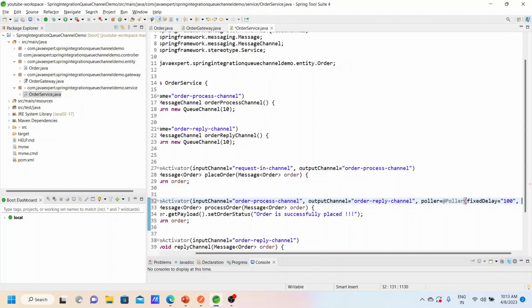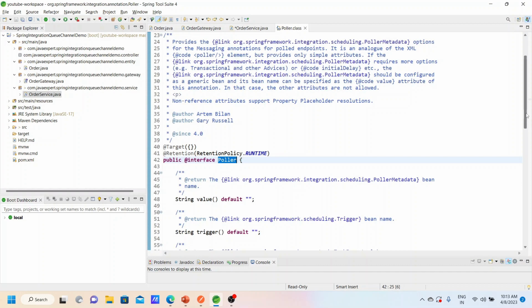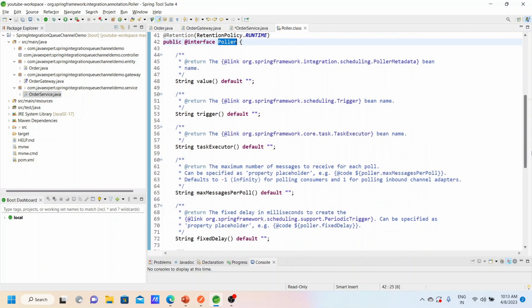And next we have one more thing. Let's see what other things we have in Poller. I'm just opening the Poller class. We have value, trigger, and task executor. We can create our own task executor, basically a thread pool, and give it here. We're not giving one, so by default it will use whatever we have in the Spring project. Or if you want to give your own task executor thread pool, we can give it here.